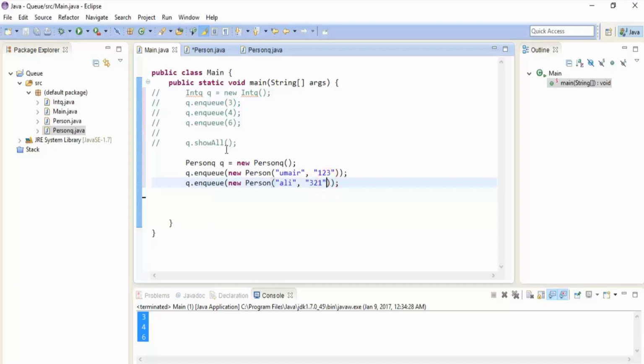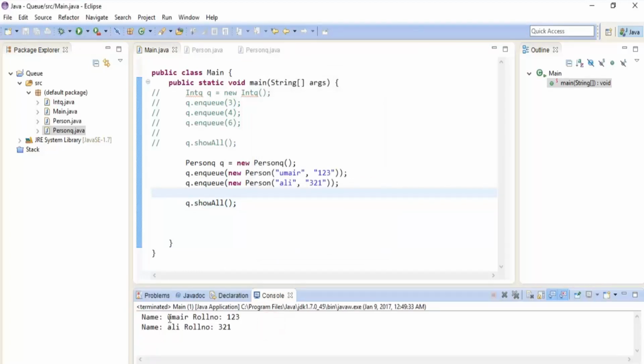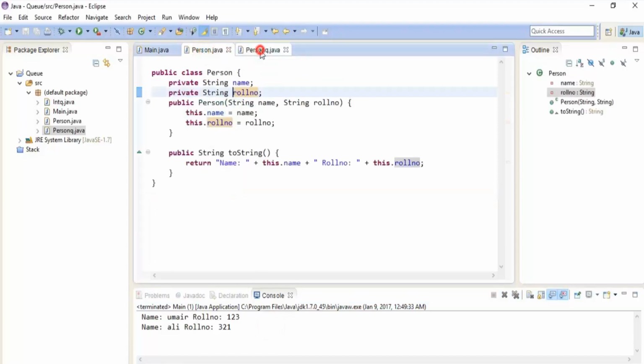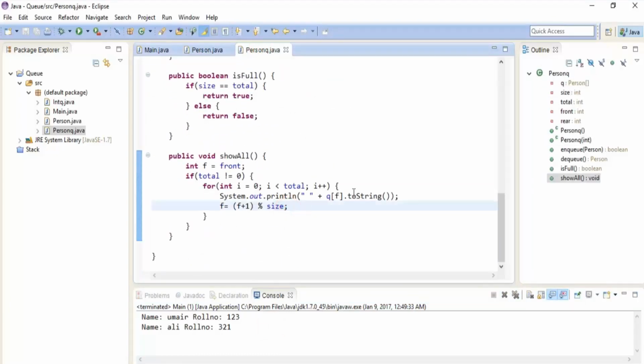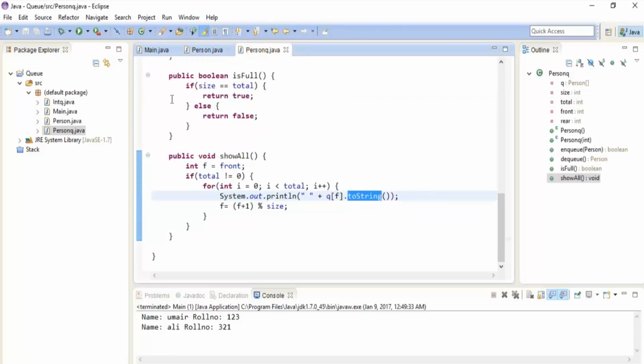Alright, so let's change its name 3 to 1. And I'm going to use the showAll function so that it shows the first object that I enqueued first. So q.showAll. Alright, let's run it. You can see that it has called the showAll function, and showAll is iterating through individual objects. Each individual object is going to call the toString function right here, and it's going to print out all the values of the attributes inside the person class until all the objects have been iterated.